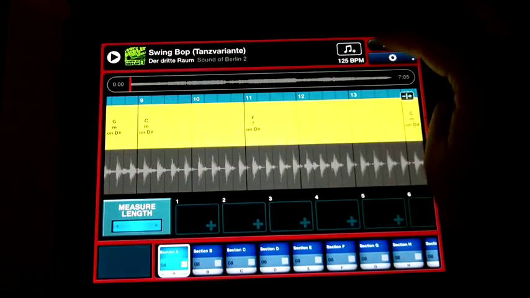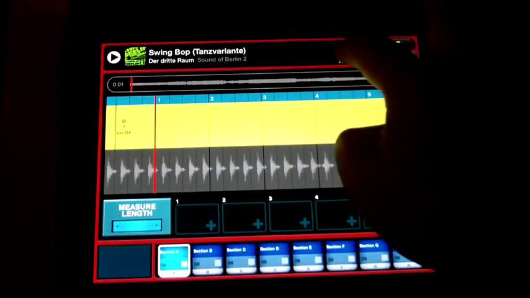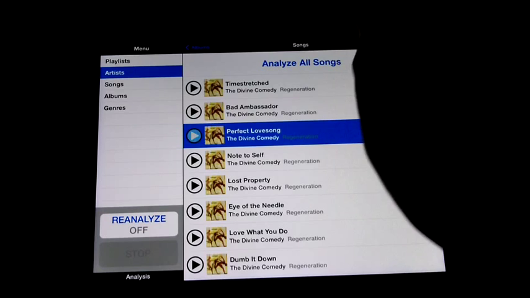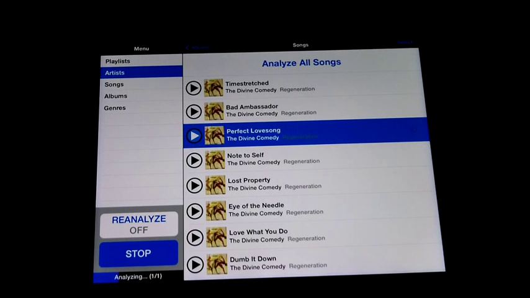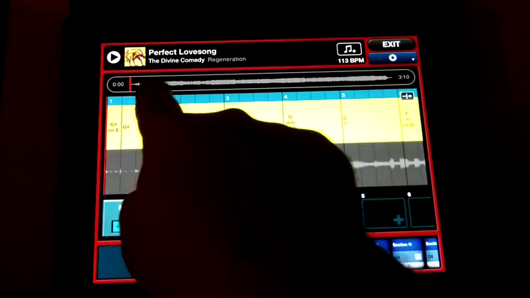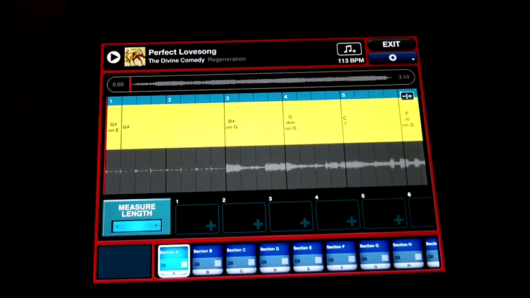You can see there's something in there already, but I'm going to get something new, and I'm going to show you how it works. I'm going to use the track Perfect Love Song. So we tap that, and you'll see it analysing the track. So it's analysed it, and then you press select, and there's the track's waveform up there above these chords here.